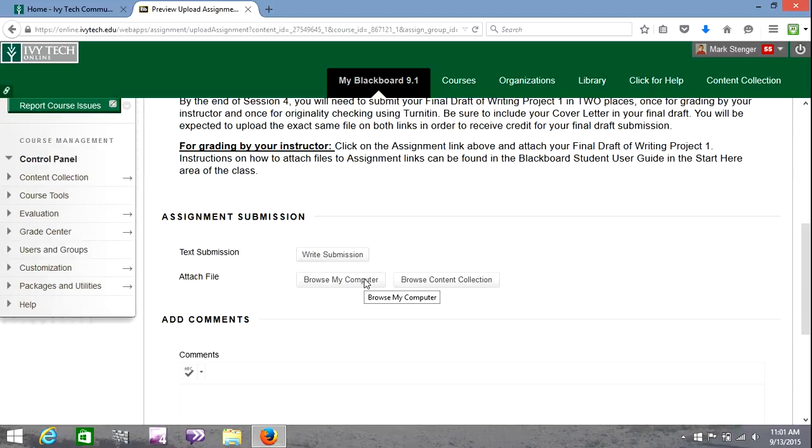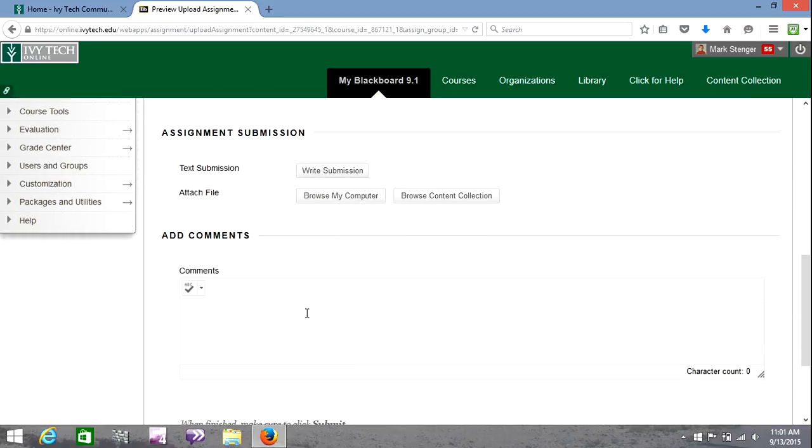But click Browse My Computer, attach it, whether it's on a flash drive, in your Documents folder, on your desktop, and submit it that way. Under Comments, you don't have to make any. If you want to say, "Hi Mark, here it is," I guess that's fine. But you're not required to add anything under Comments.